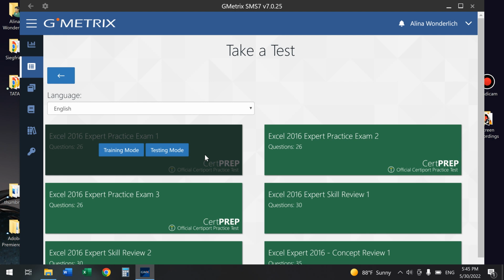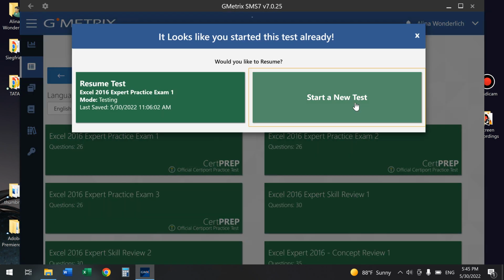Testing mode is designed exactly like a real test. It will be timed. You will need to complete each exam in 50 minutes or less. So let's go through the first exam. Start a new test.